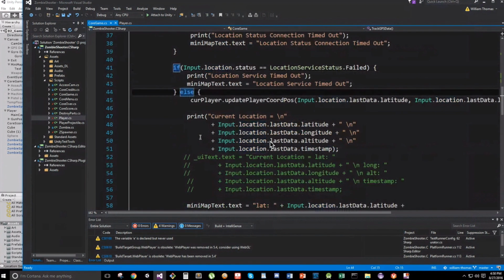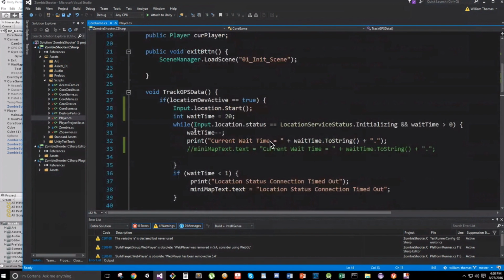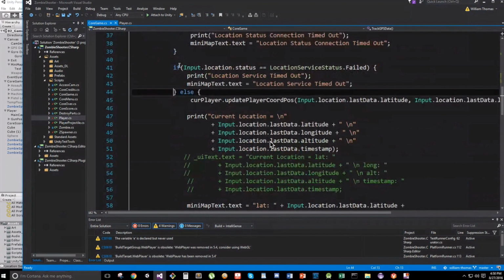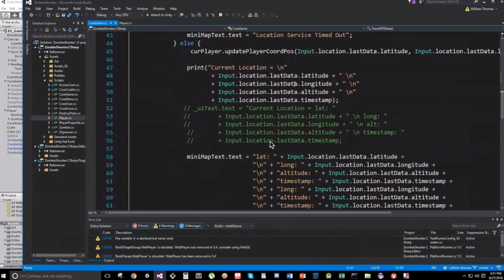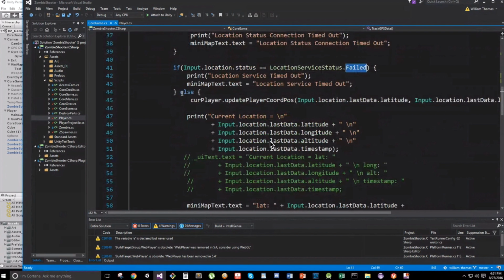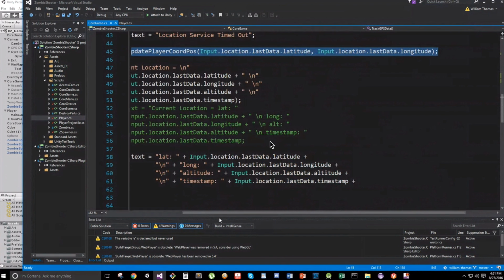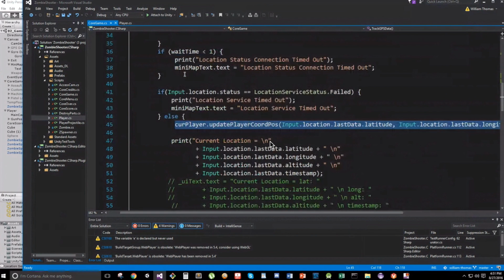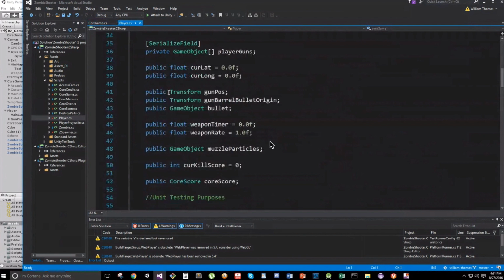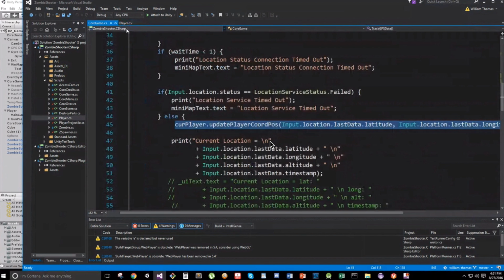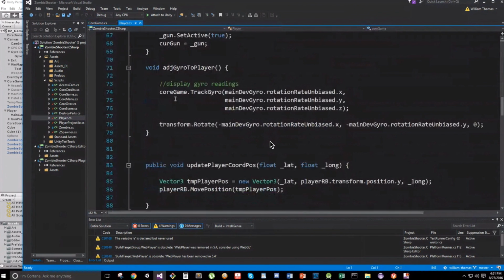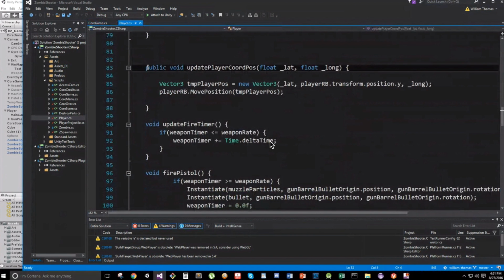So else, this else is if the current location status is failed, or is not failed, right? So if the current status is not equal to a status of failed, then it will access the current player and pass a public void that I wrote in the player script. What was it? curPlayer.UpdatePlayerCoordPosition. That's this method here.